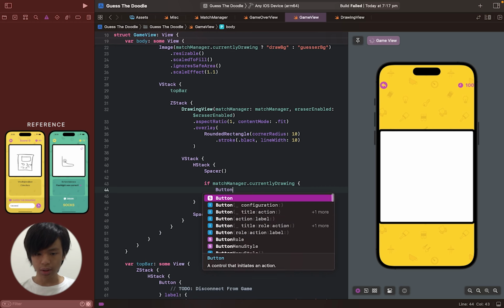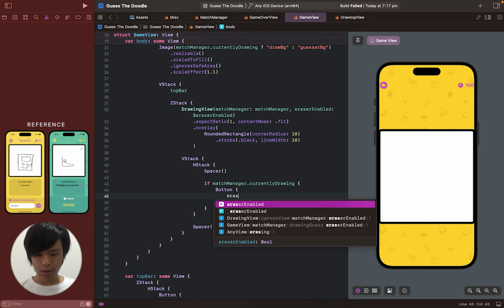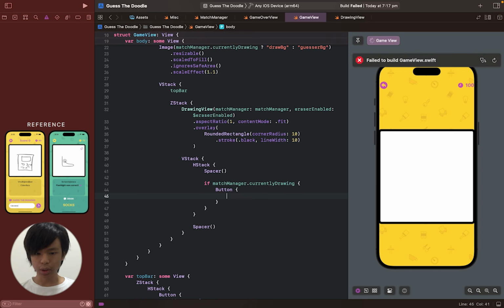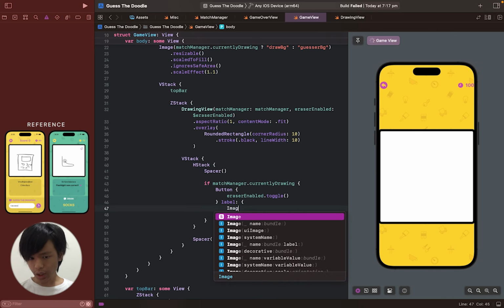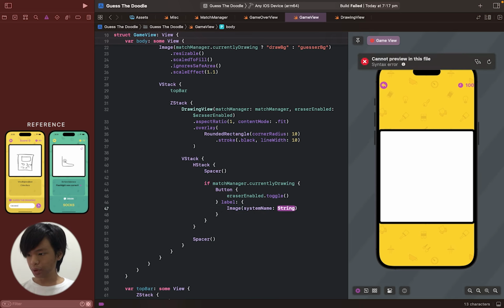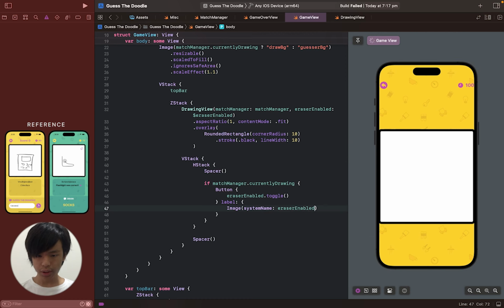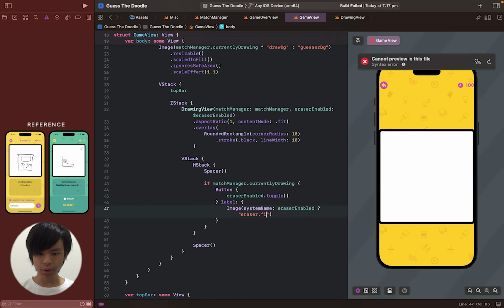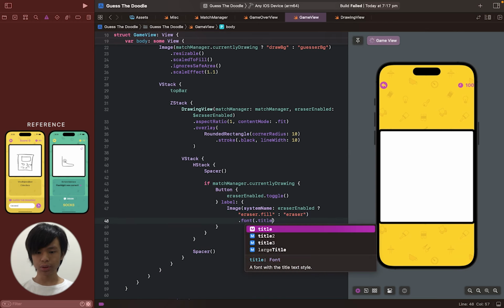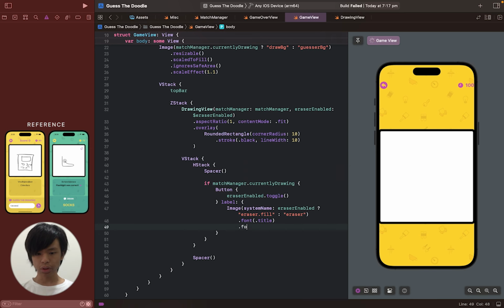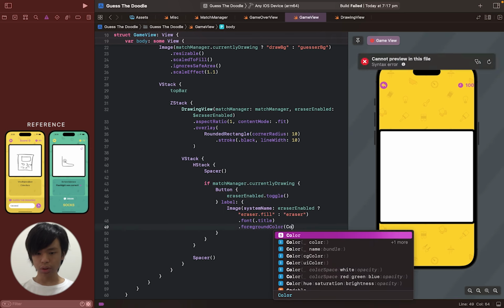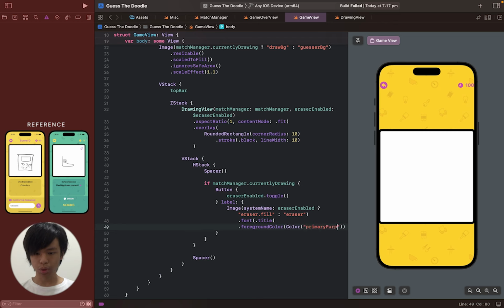We want the eraser enabled. So we want a button where we can set the action to be eraser enabled toggle, so we can toggle the eraser enabled thing. And then for our label, image system name, and we'll set this to: if the eraser is enabled, we have eraser.fill, otherwise just eraser. Cool. And we'll set the font to a title, just makes it a bit bigger. Foreground color, and we'll make this the primary purple.